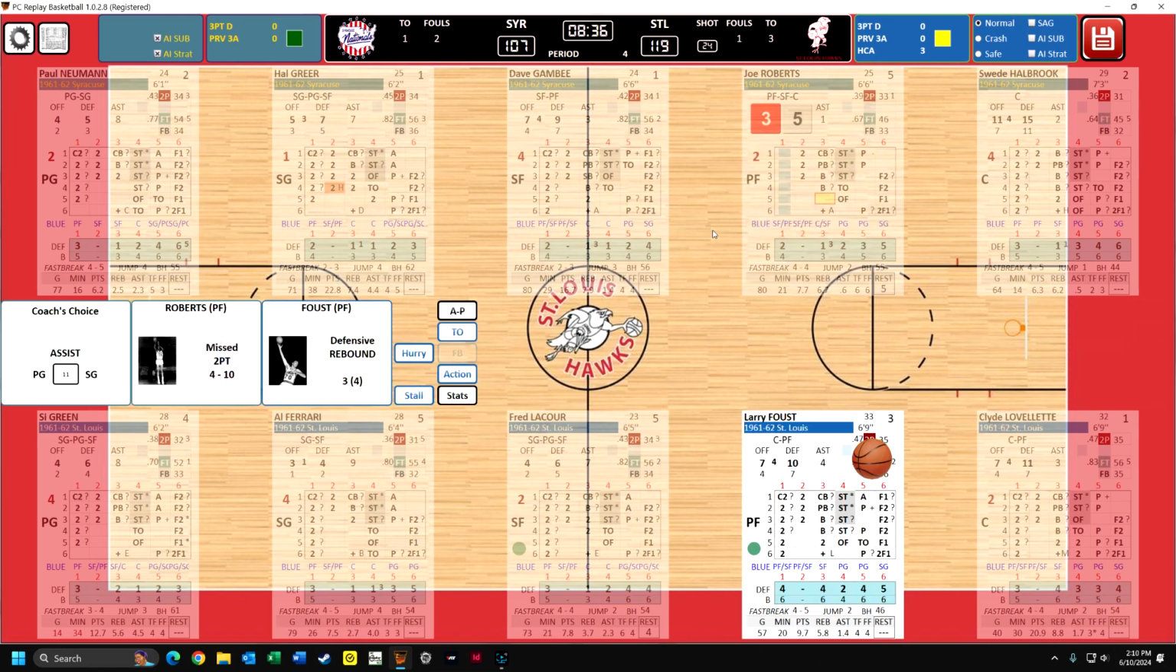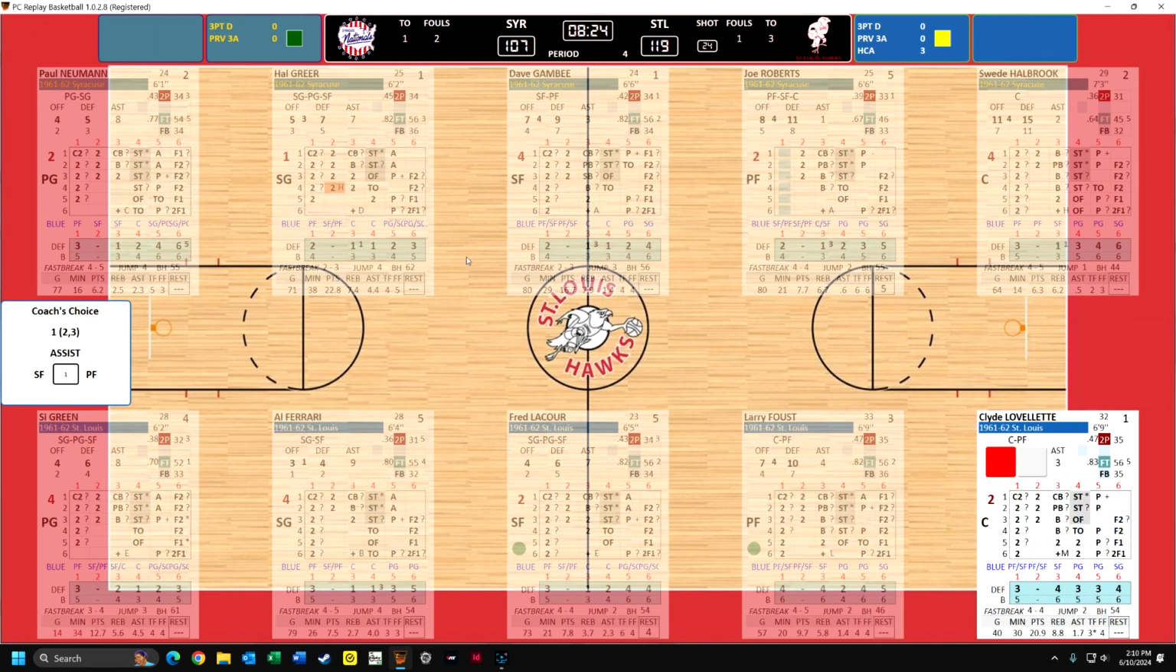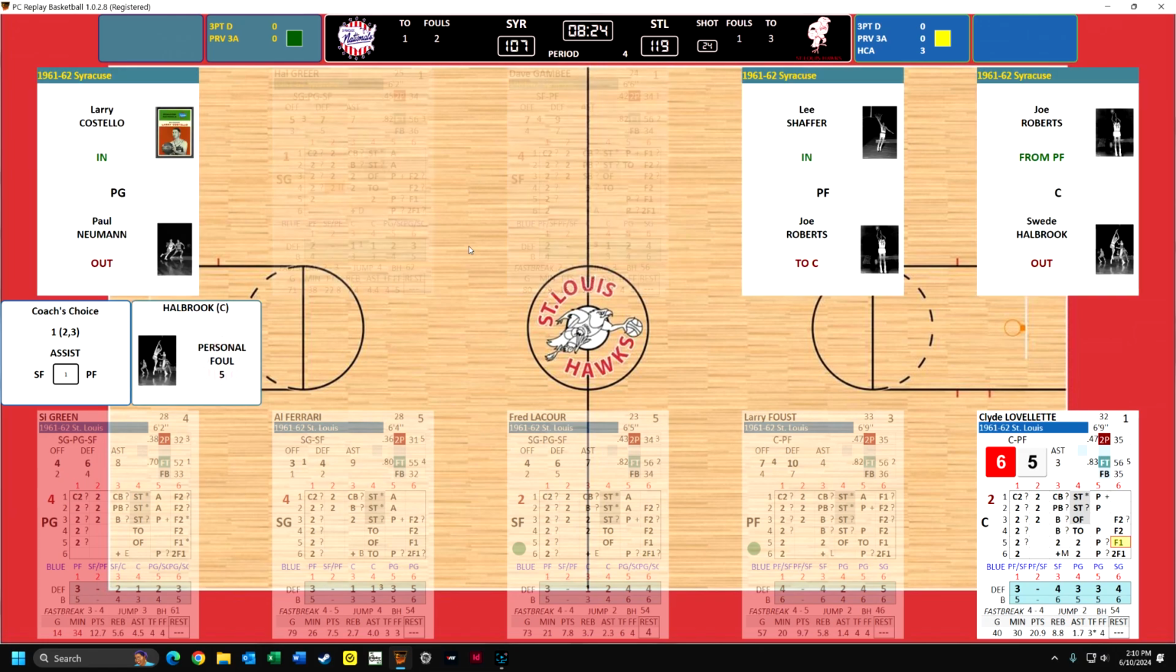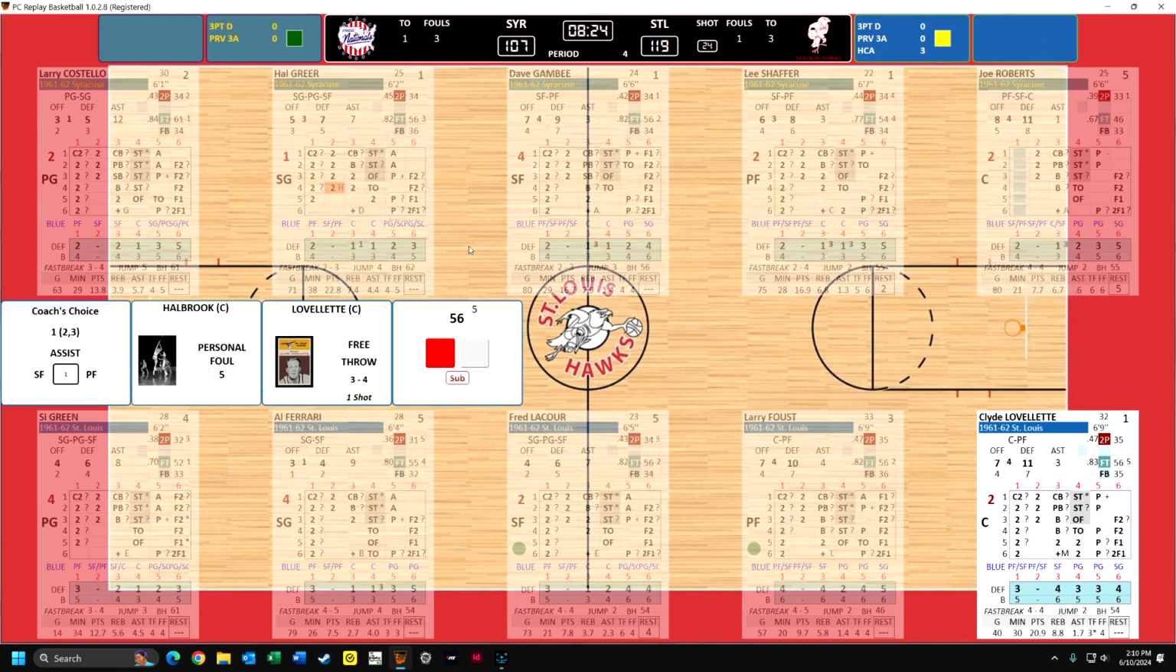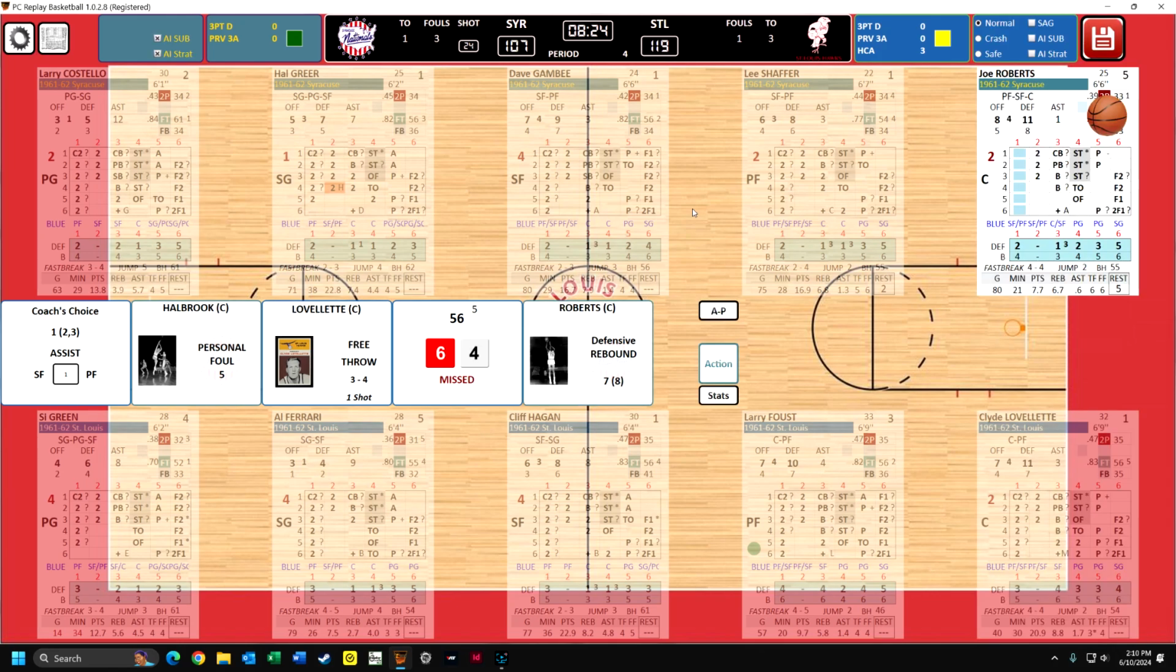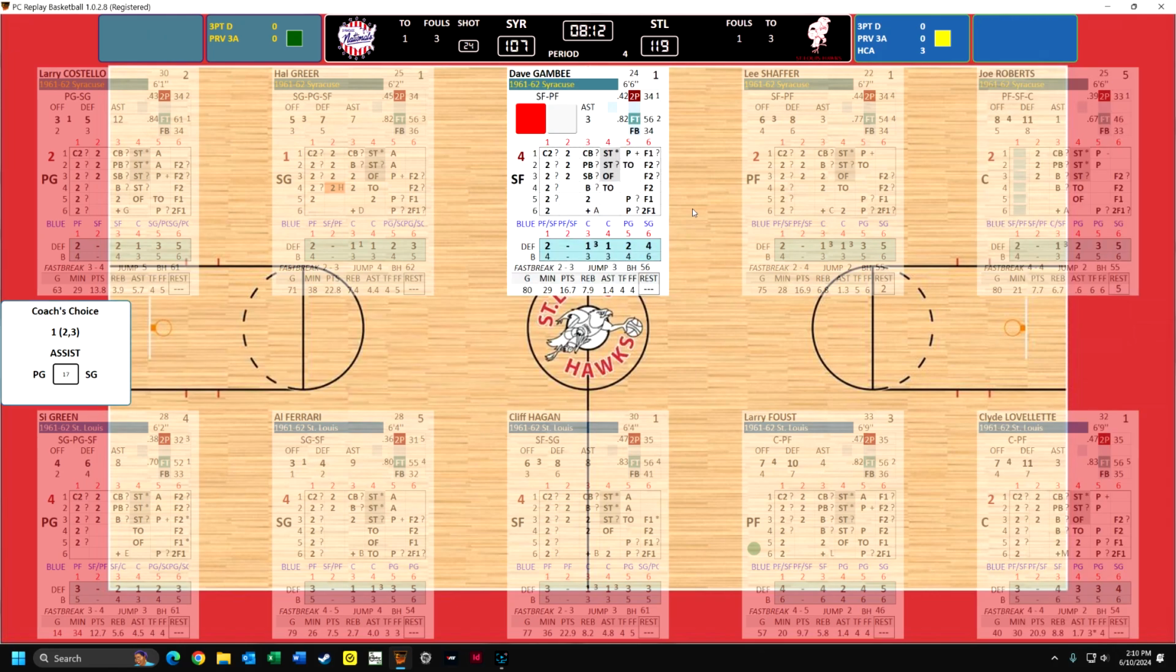Okay, here's Roberts. He misses the shot. Faust gets the rebound. We're not going to fast break. And Levelett draws the foul against Halbrook, and that's his fifth foul. Okay, we're going to bring Hagen back in. And Levelett misses. Roberts gets a rebound.